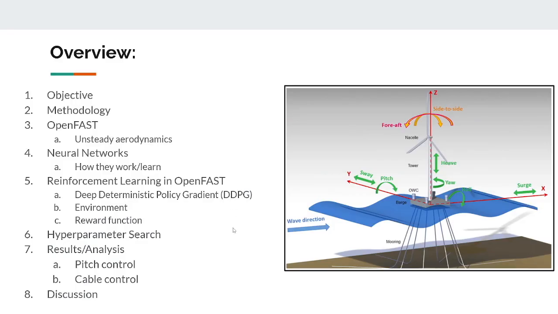To give a quick overview of the presentation, we'll first go over the objective and the methodology. We'll then go into some of the software used, such as OpenFAST for modeling of wind turbines and their unsteady aerodynamics, neural networks and how they work and learn, reinforcement learning inside OpenFAST using the deep deterministic policy gradient, the simulated environment, and the chosen reward function. We'll then go through a quick hyperparameter search and some results and analysis using pitch control and also cable control.